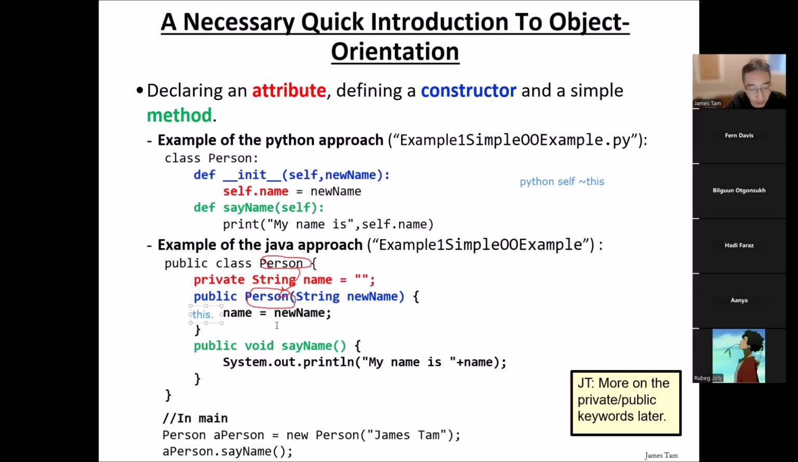Once we actually, in Python, in main or any other method, once we define the class, then we can instantiate or create an object here, which then calls that.